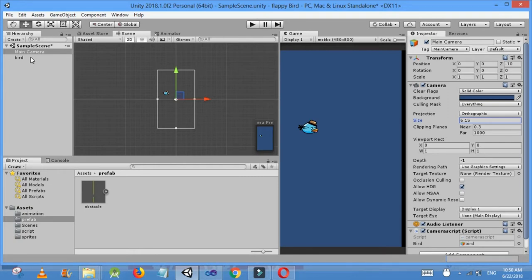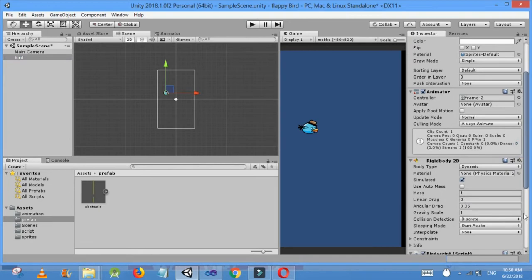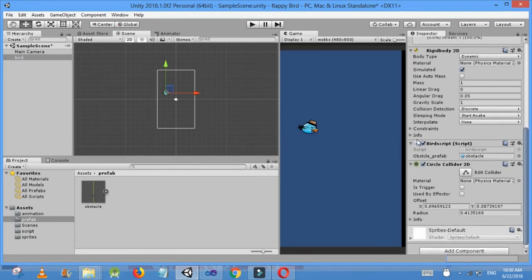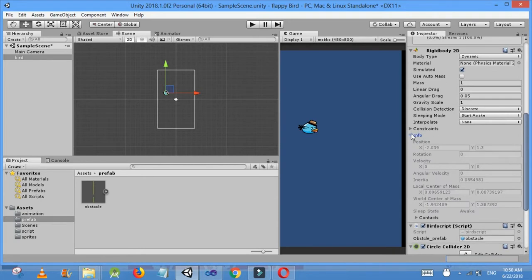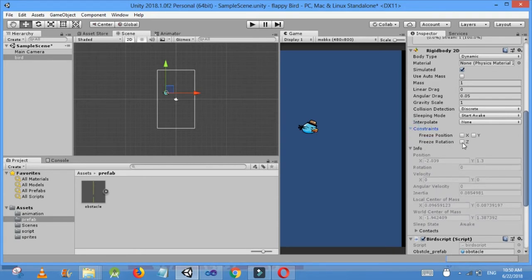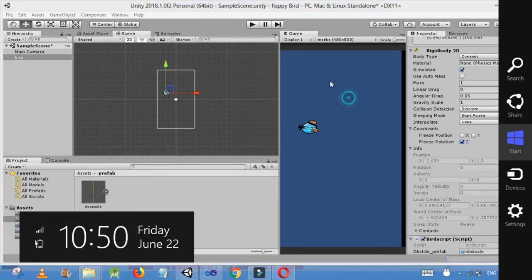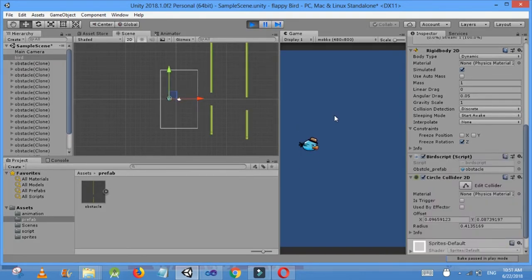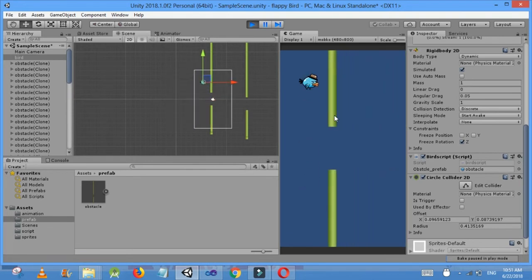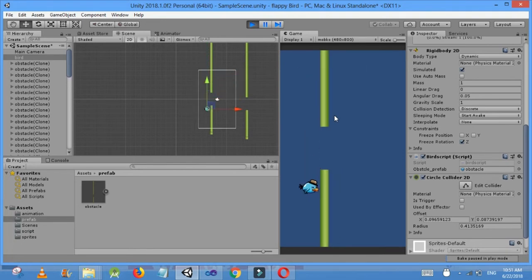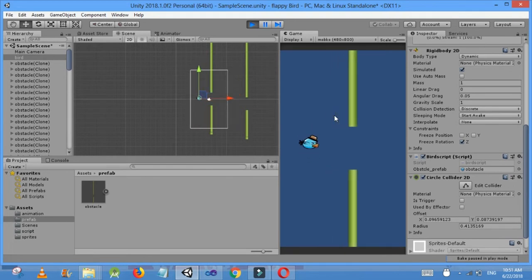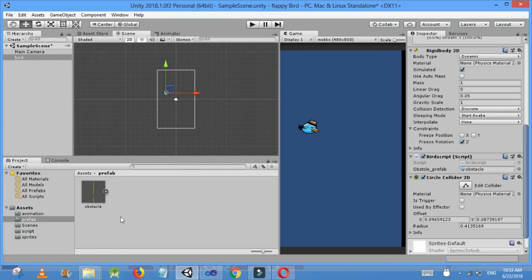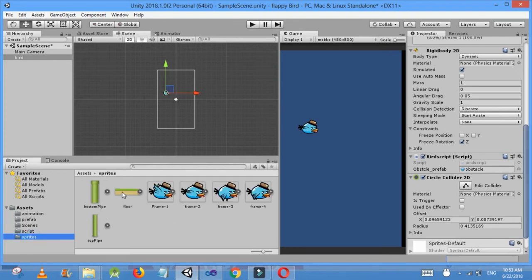The range of the camera is small. I am making the range of the camera slightly bigger so that I can see the obstacle when it is approaching. And the board is rotating when it gets collided, so I am freezing the rotation in Z axis. Now look here, I can see the obstacle coming very easily. Now when it gets collided, it will not rotate also.